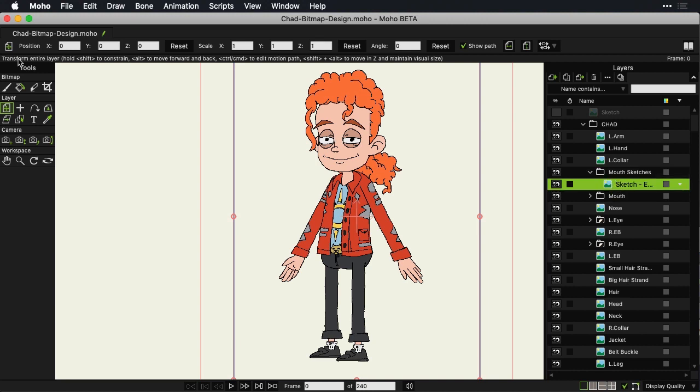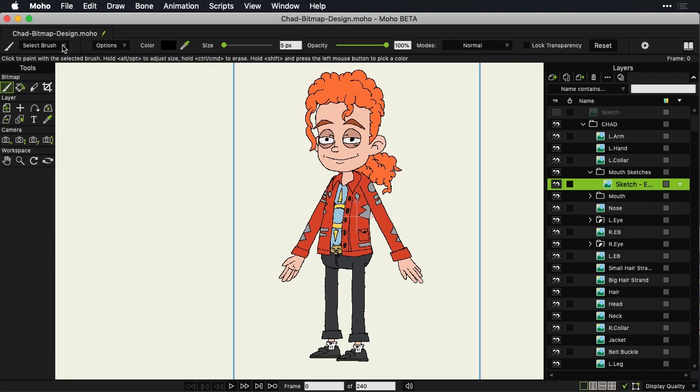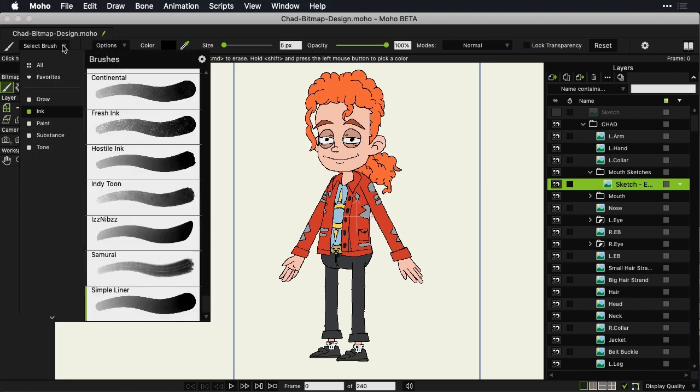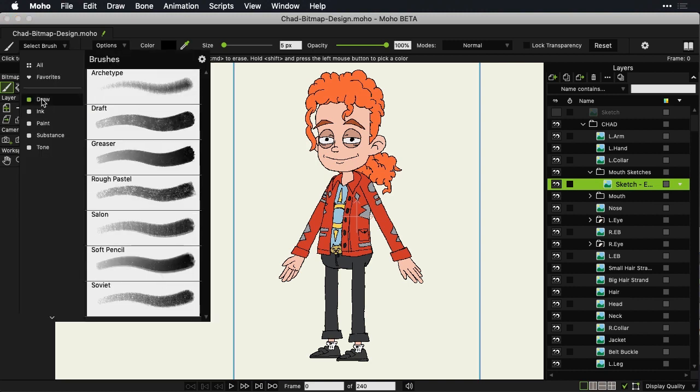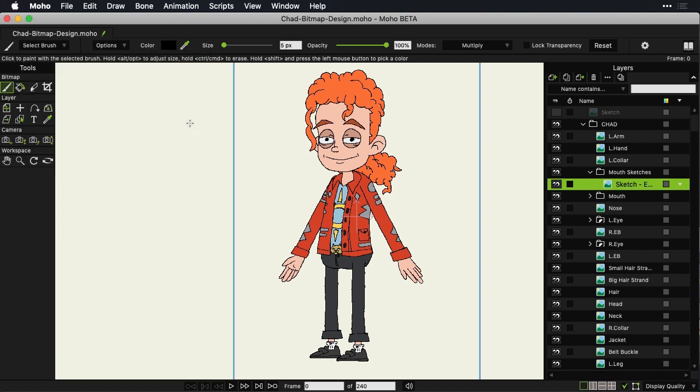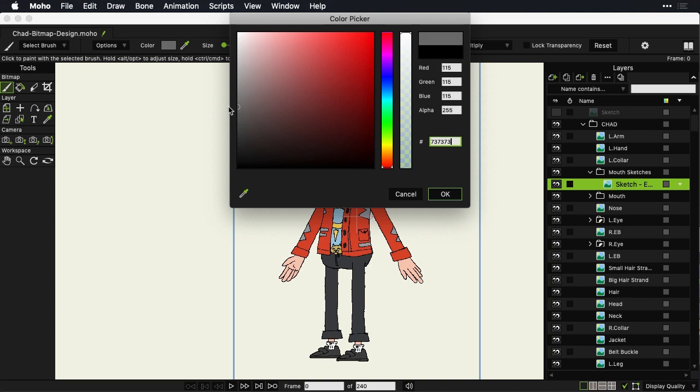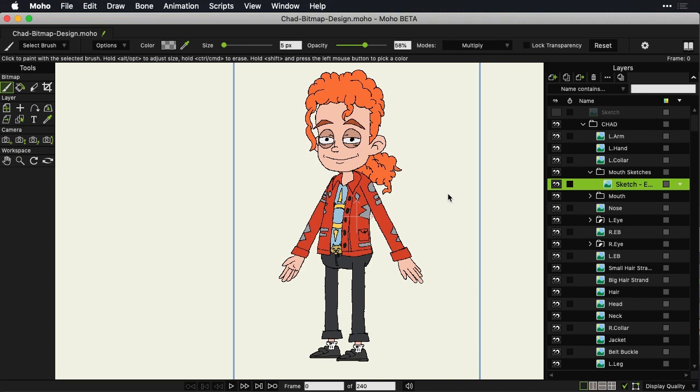And we want to come back here to our brush, select the brush, and then we're going to go back to the draw category and find that pencil brush that we were using before. And you can change your color and the opacity of the brush if you wish, if you prefer to have it lighter to give a more accurate looking sketch look. And you can see I have my opacity a little bit lower too.